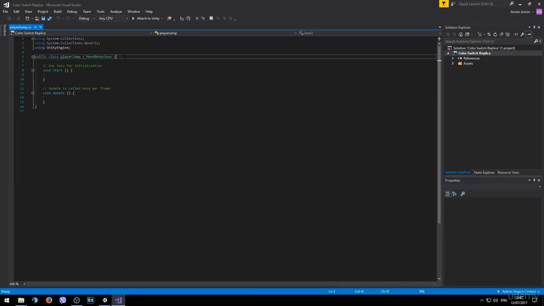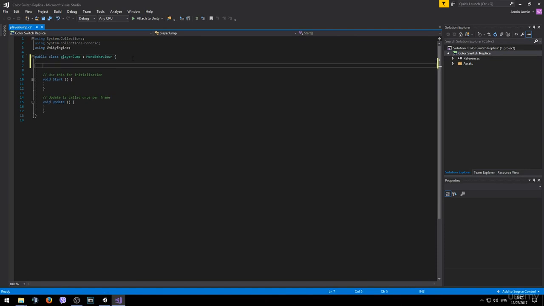Okay, so before we go into the actual jump coding, let's introduce two new variables. We want a public variable again, so that we can change it in the Unity editor. It's going to be a float, and we can call it jump speed. We can assign a value right away.